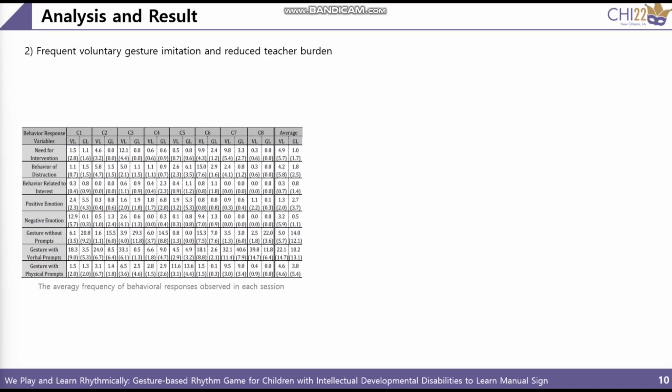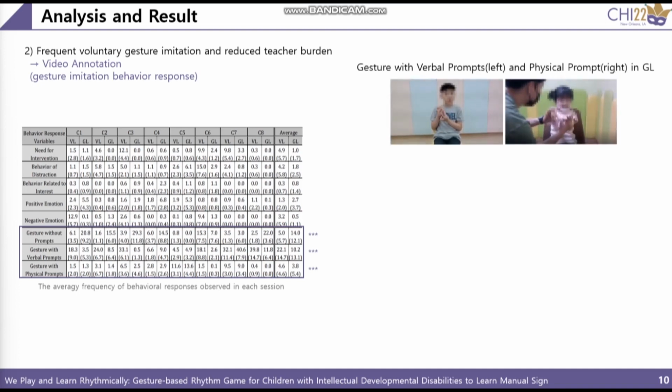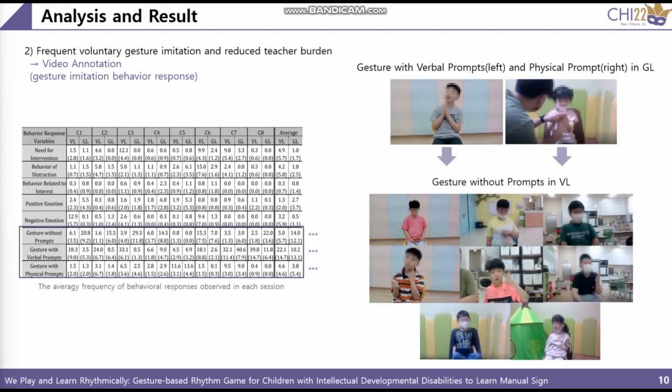We annotated 3 behavioral barriers to confirm frequent voluntary gesture imitation, gesture without prompt, and gesture with verbal and physical prompt. We also found that overall the game method increased the number of voluntary gestures of children compared to the traditional video learning method. The video method required verbal and physical intervention of the teacher in children's gesture performance. But in the game method, we found that students voluntarily performed gestures while playing the game.